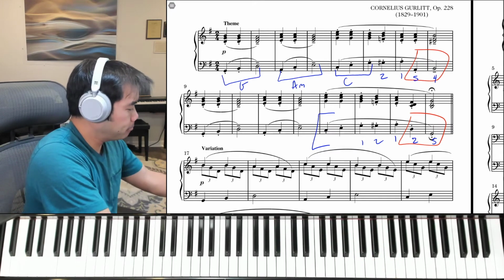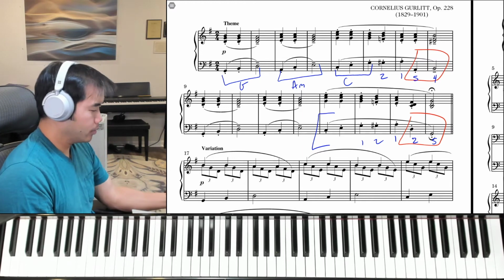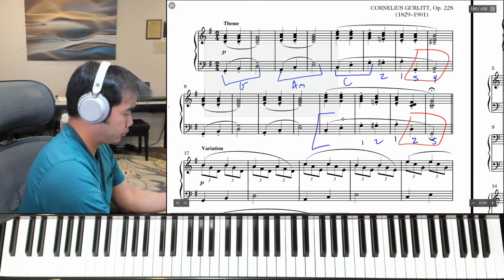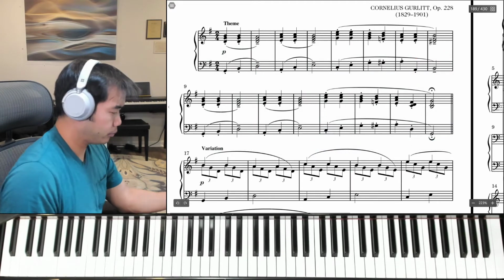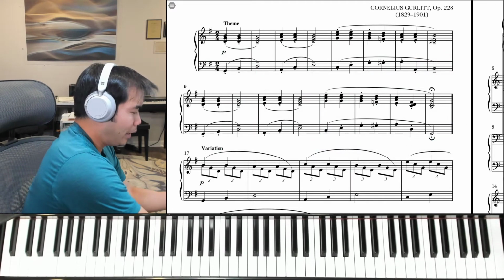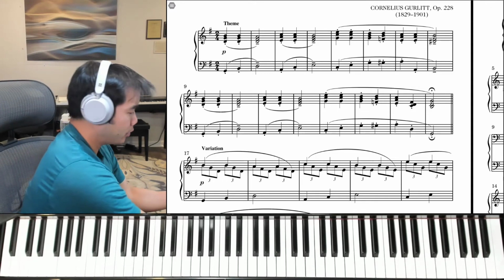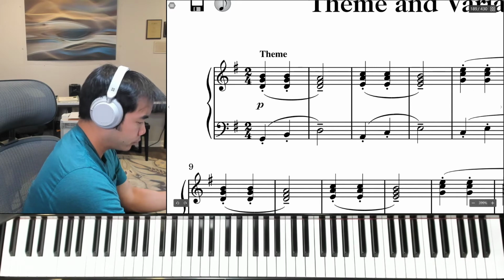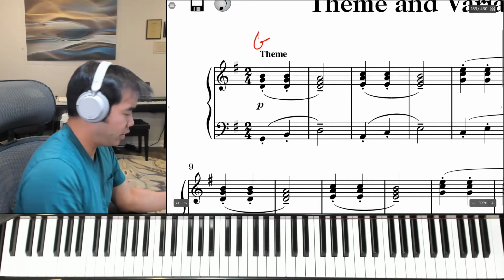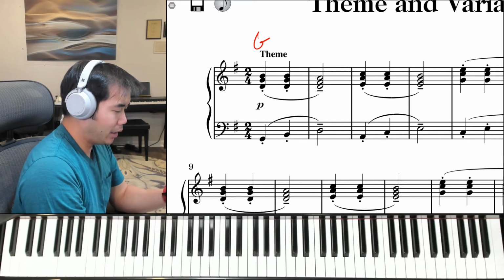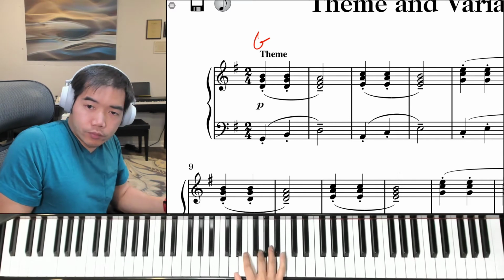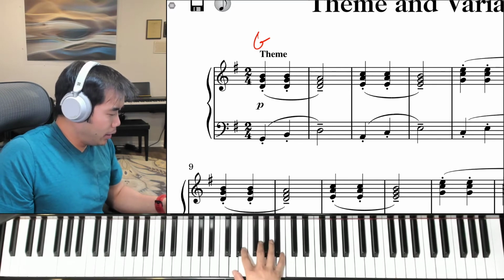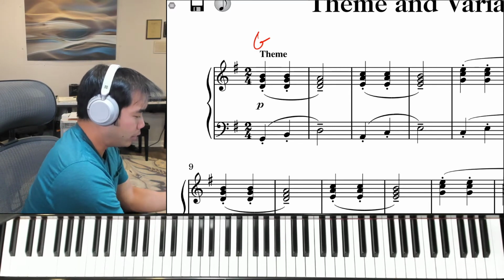Okay, next. Let's take a look at the right hand. If we take a look at the right hand chords, we start with a G major chord here. So this is a G major chord. And notice it's in the second inversion. So we'll just play 1, 3, 5. There. And you'll see a pattern in the right hand.